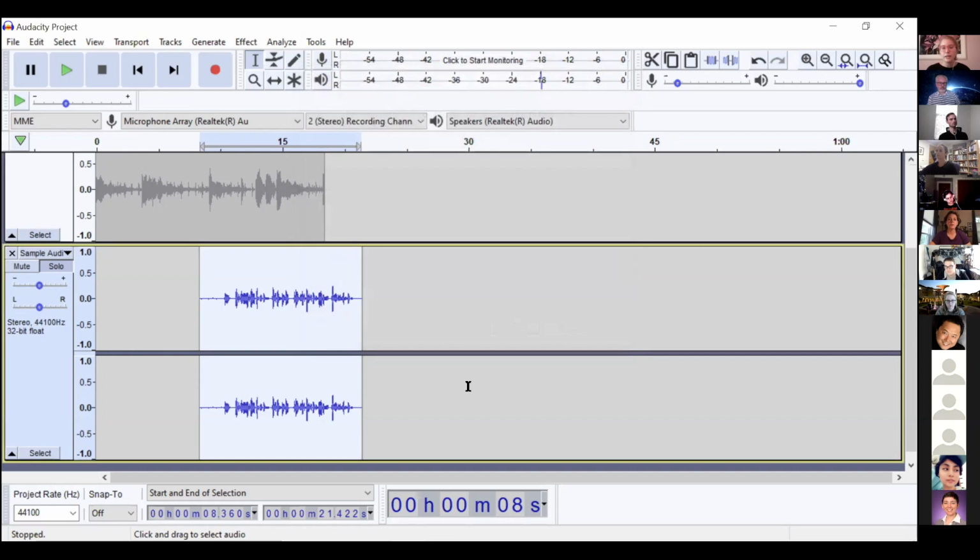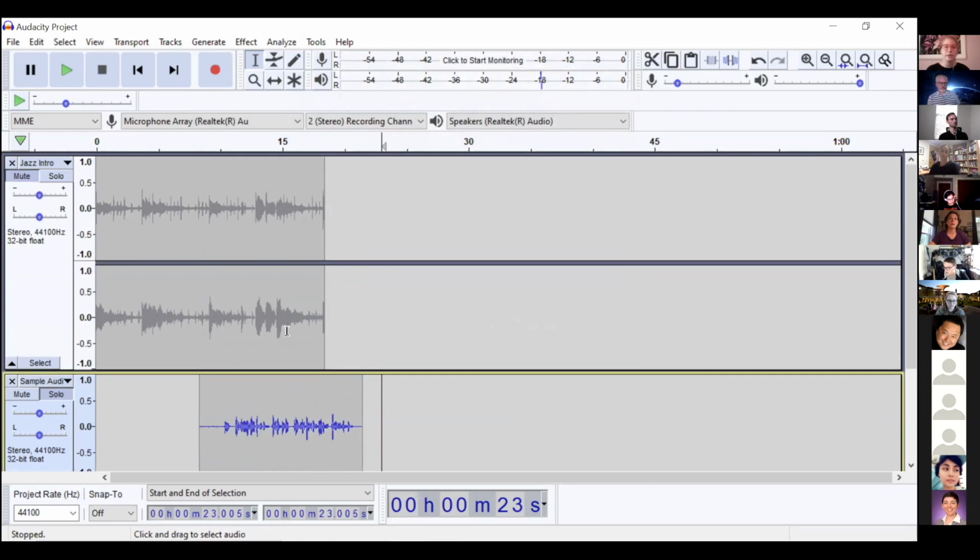I'm going to click OK there. And we can see that there's been changes made because we can see how visually the track changed. Okay, so that's the first effect I want to show you guys.